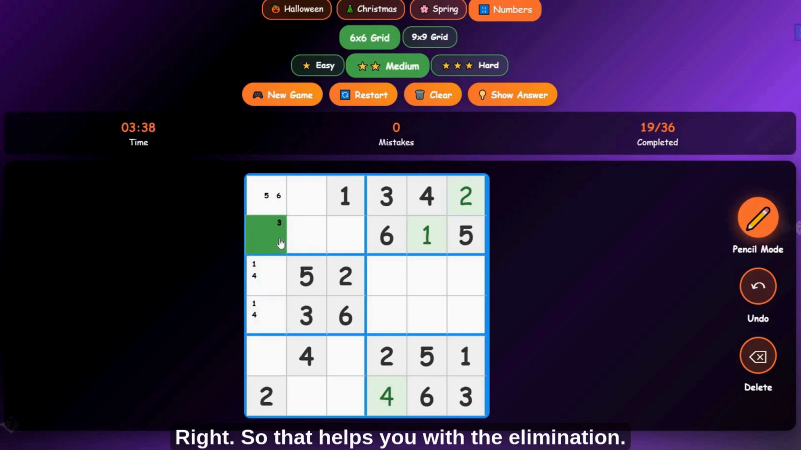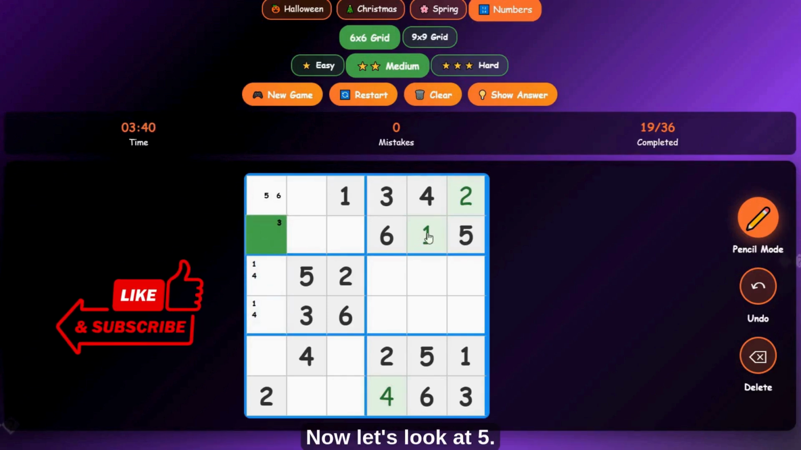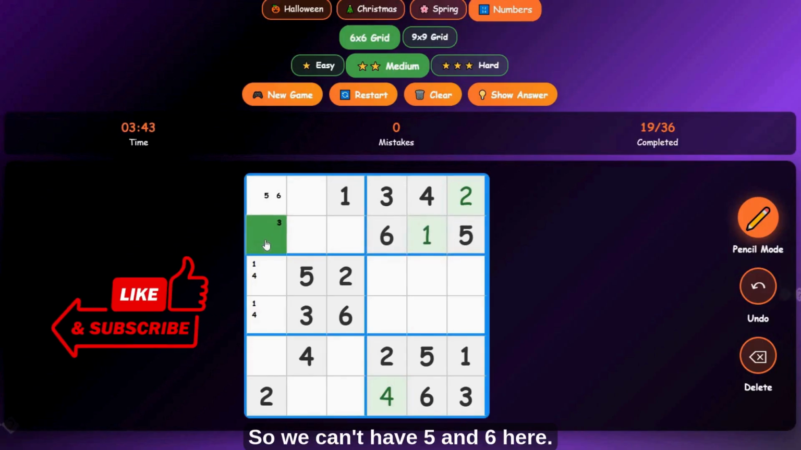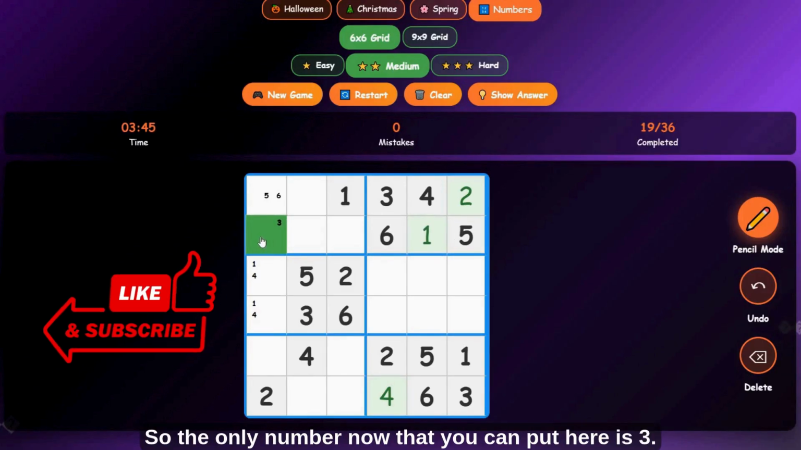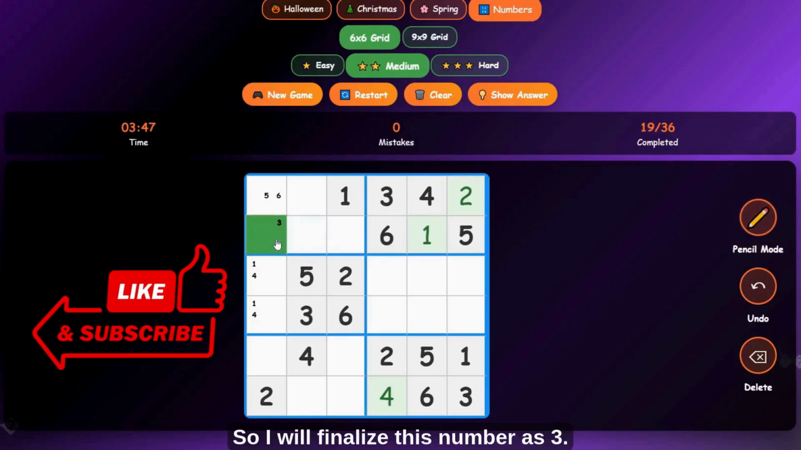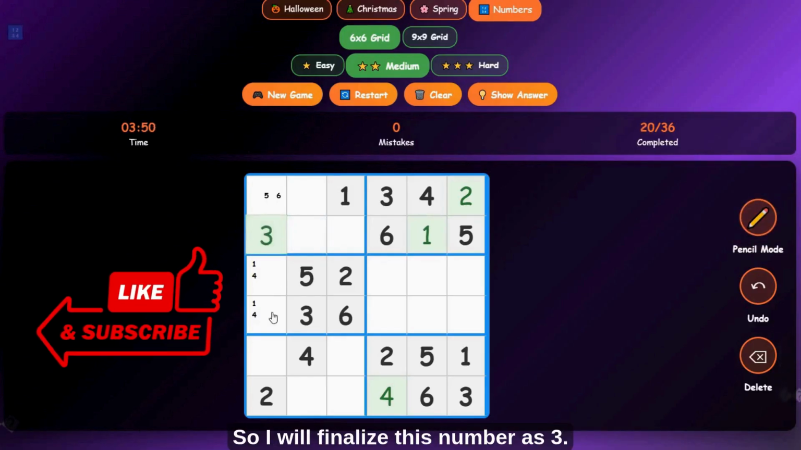So that helps you with the elimination. Now let's look at 5. 5 is already here, 6 is already here, so we can't have 5 and 6 here. So the only number now that you can put here is 3. So I will finalize this number as 3.